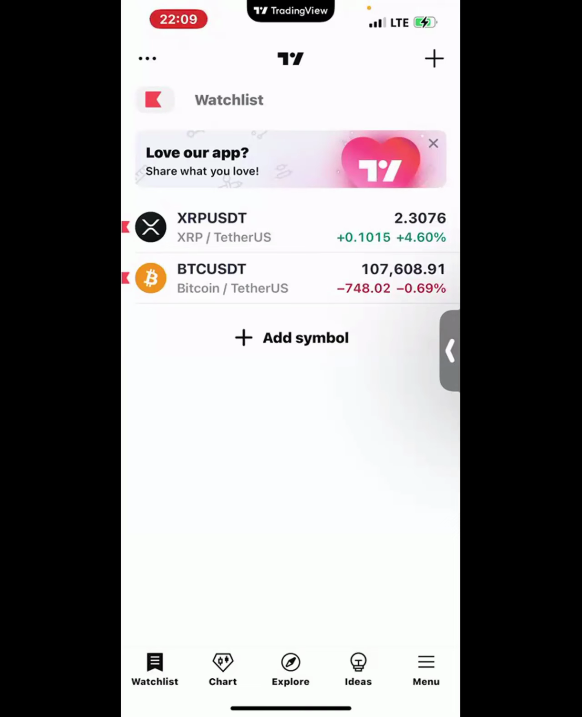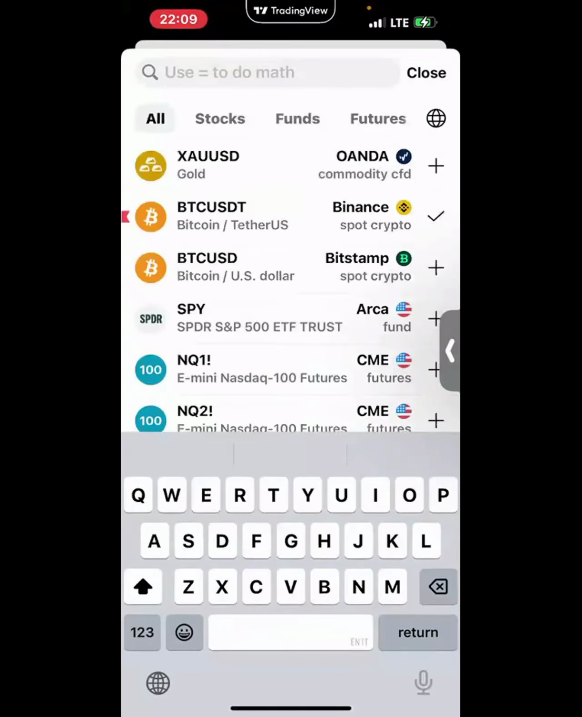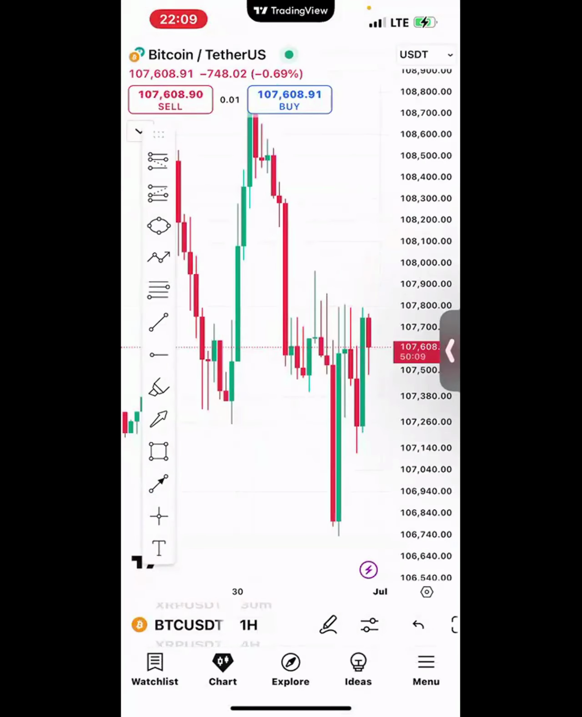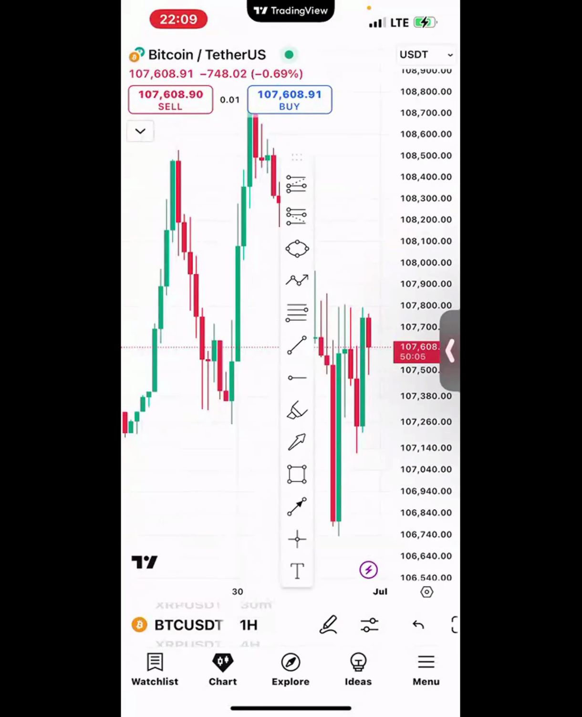Yeah, that's true. So we have our charts, which is the most important thing that you want to know about on your TradingView, right? So now from here, I can search any coin. So for example, let's say Bitcoin. So you have multiple things that you need to know here on this interface.